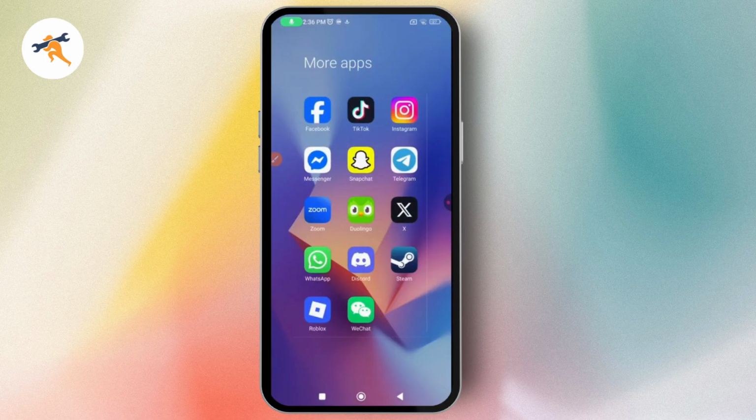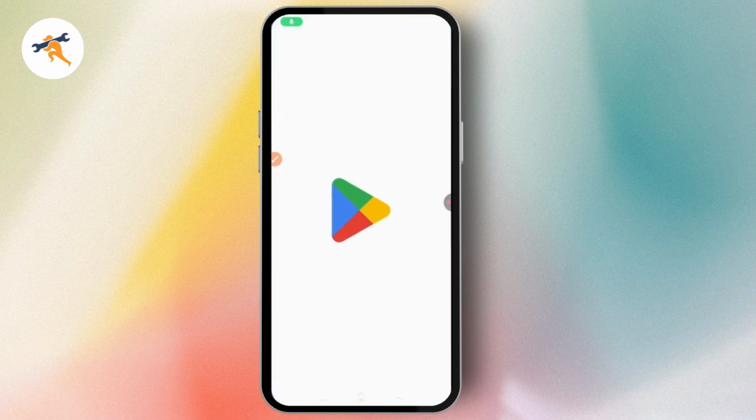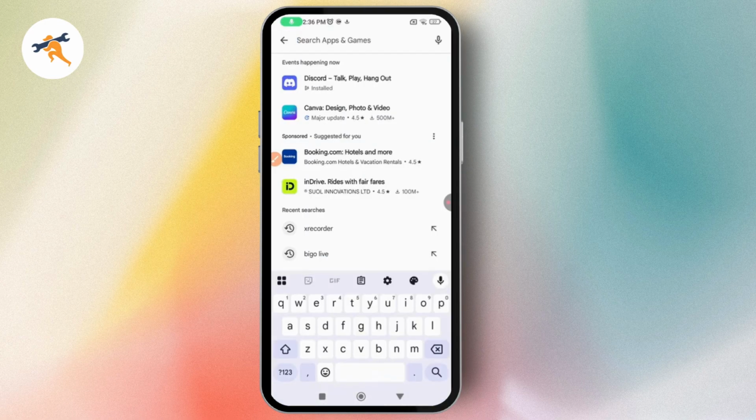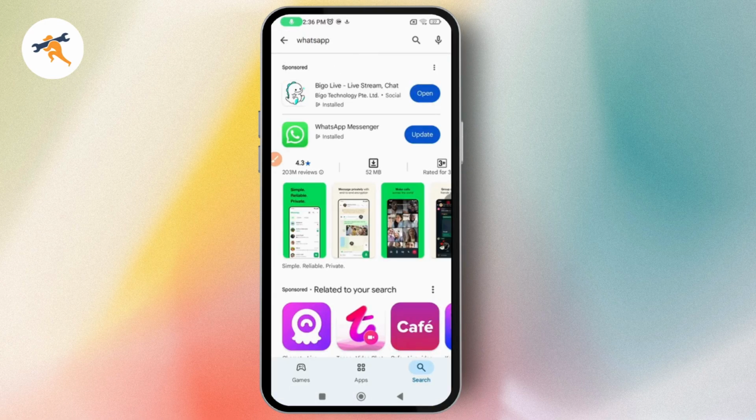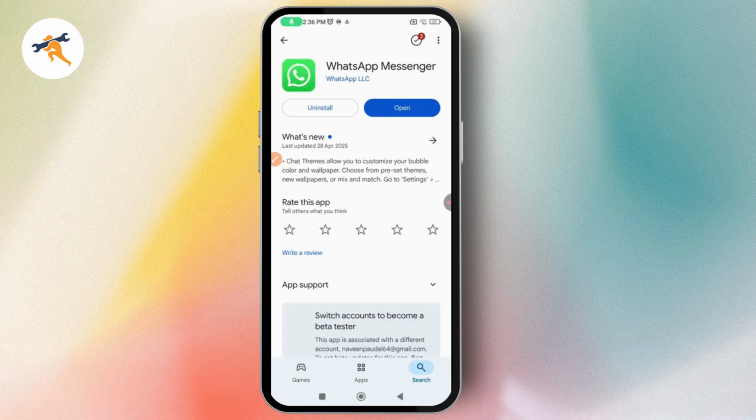If that doesn't fix your problem, then the next thing you need to do is you need to open up your Play Store. On your Play Store, you need to go with your search and search for WhatsApp. After searching, if you have any updates under your WhatsApp, then you just need to simply go and update your WhatsApp.